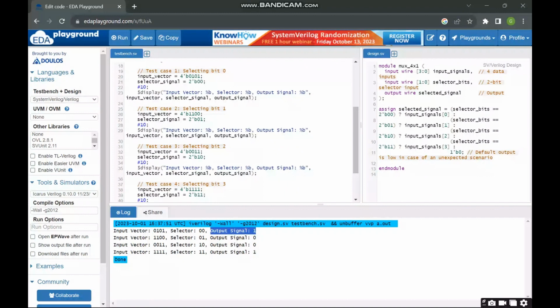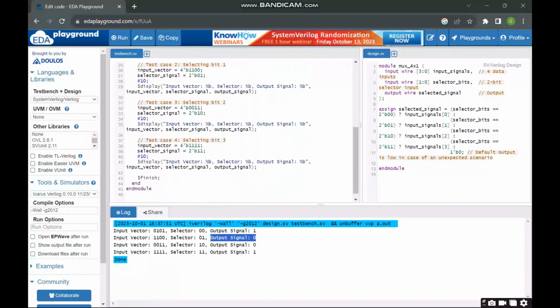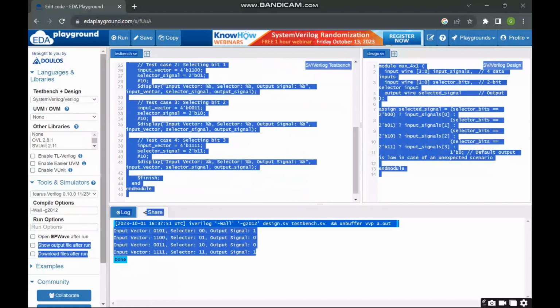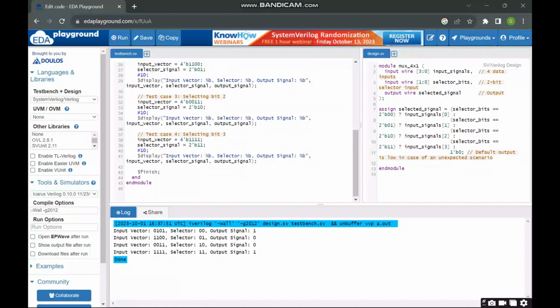the selector signal is 0 1, which should be giving us a 0, and it is giving us a similar 0. And we can see the other test cases as well, and they are giving us valid outputs. So this was my 4-to-1 multiplexer code, test bench and design code.